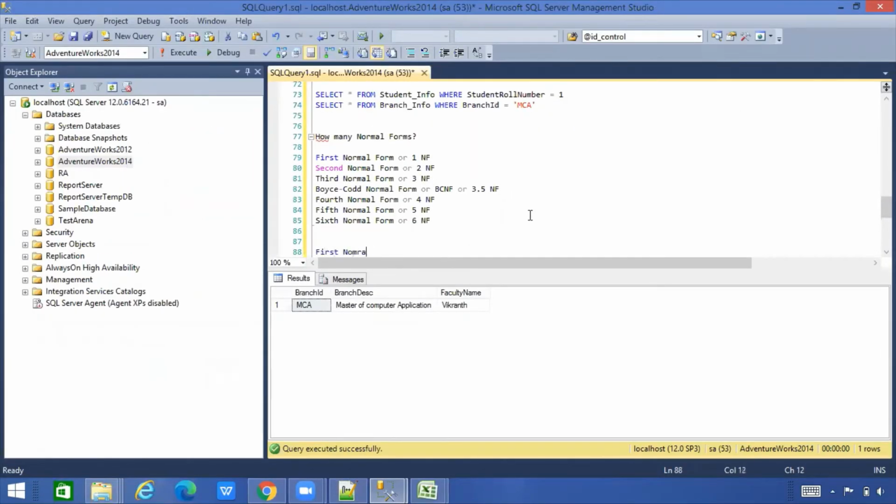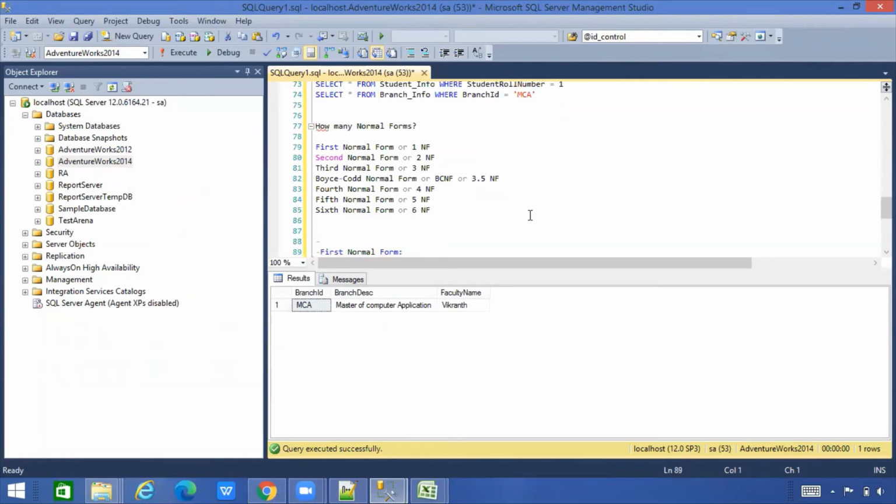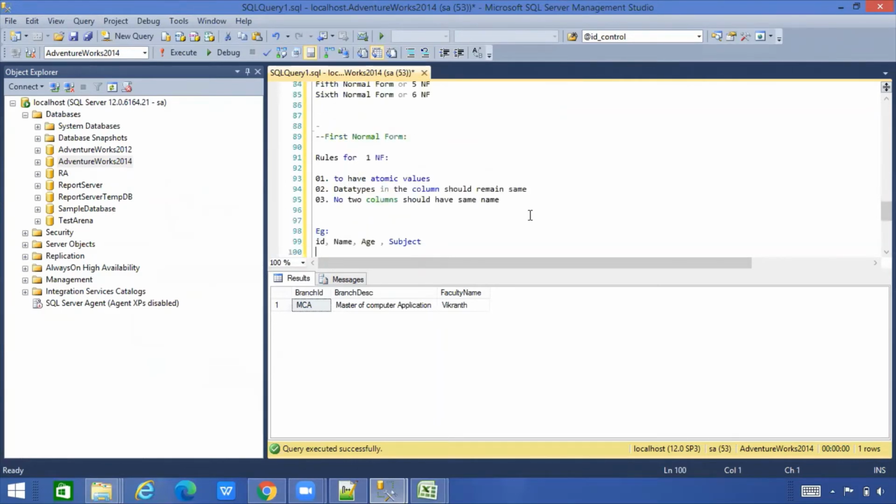First normal form. We have got certain rules to let the table be in first normal form. What is that? See, look into this. It has to have atomic values. A table is said to be in 1NF only if it has got atomic values. Data types in the column should remain the same. No two columns should have the same name. So if a table has got these three, let me create a sample table.